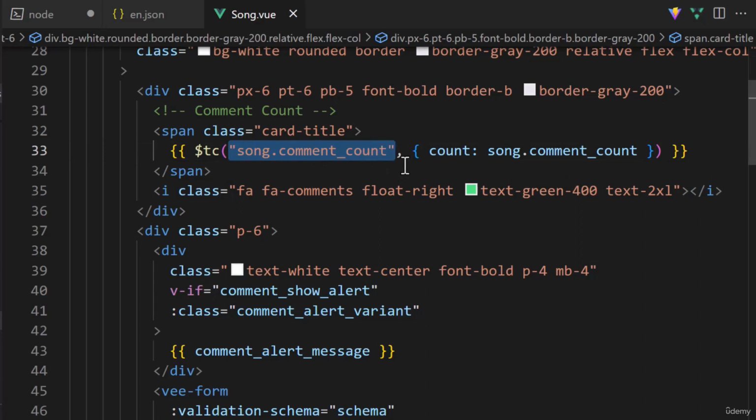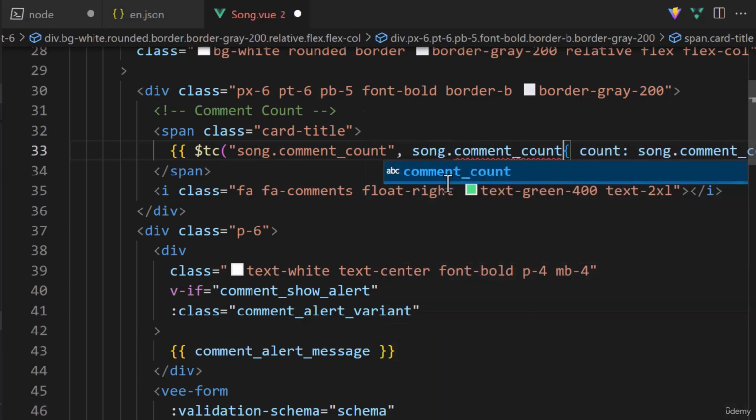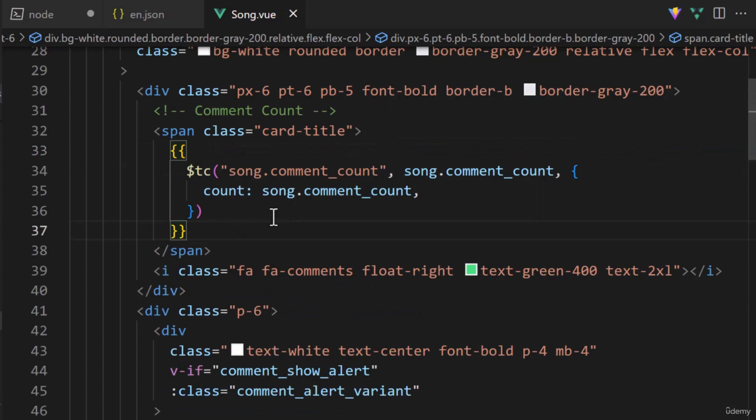The second argument is a numeric value. This argument will be used to determine which message in the path to use. We'll pass in song.commentCount. The last parameter is the values for the placeholders. We'll use the same object we had before. Placeholders work the same in the $tc function. This is great because we won't have to make further changes.